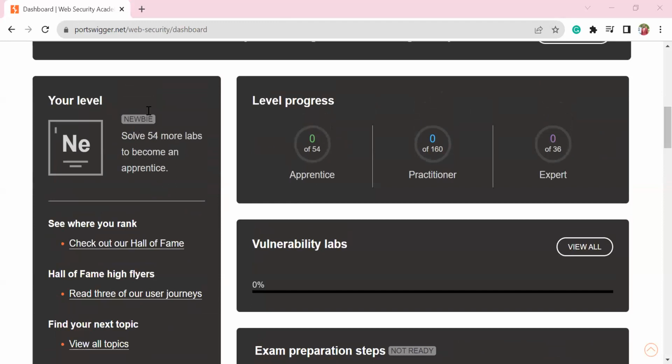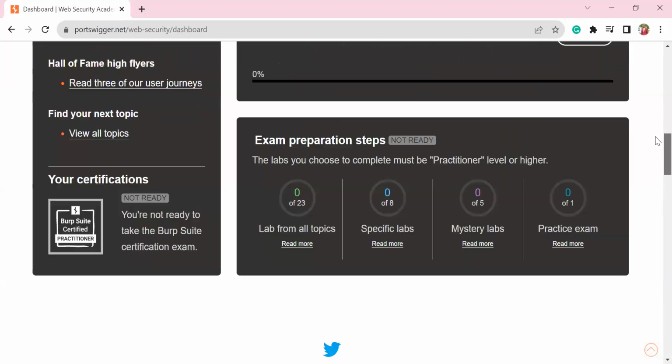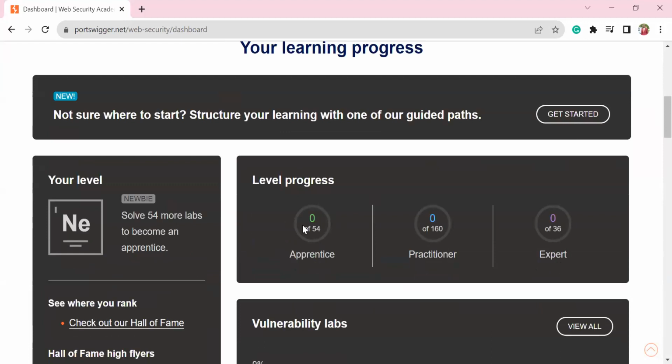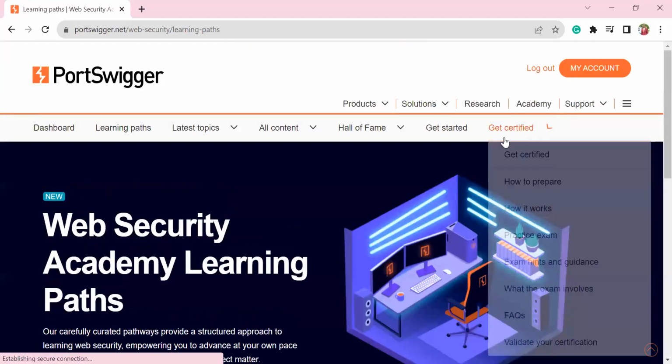As a newbie, just an apprentice, you should be able to solve all of these 54 task labs. Then as a practitioner, 160 tasks, then as expert, 36. It's not really that much, but it's a lot of work. We're going to start with the apprentice. Let me click on get started.